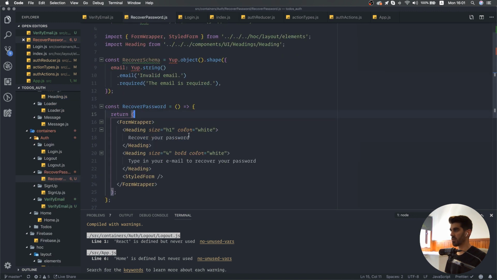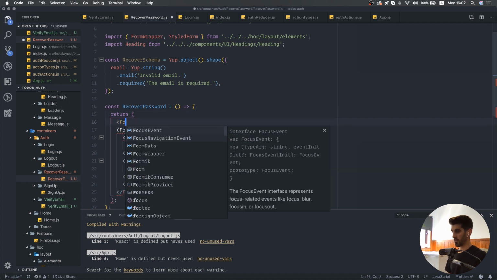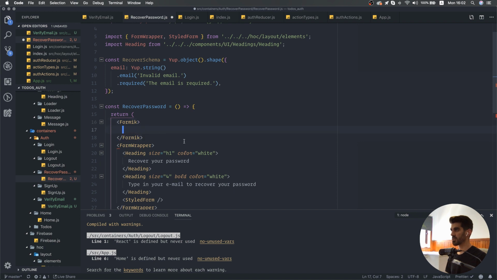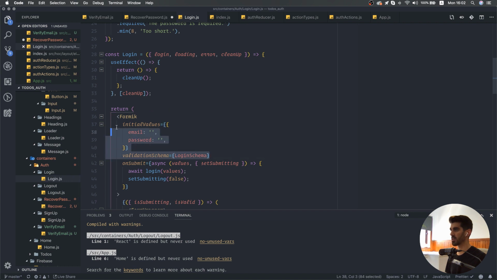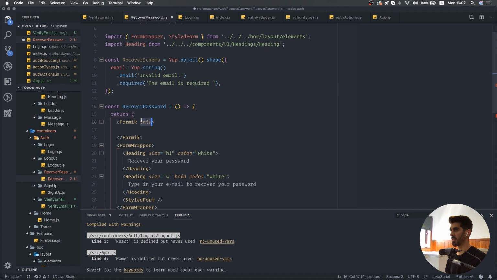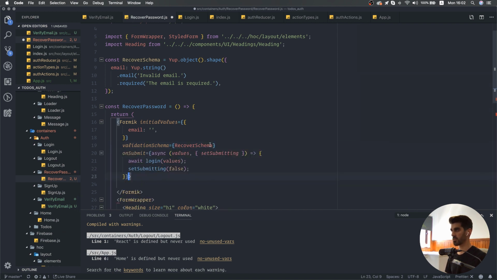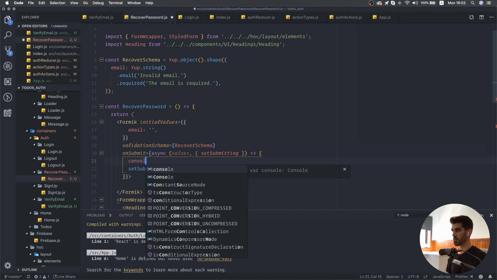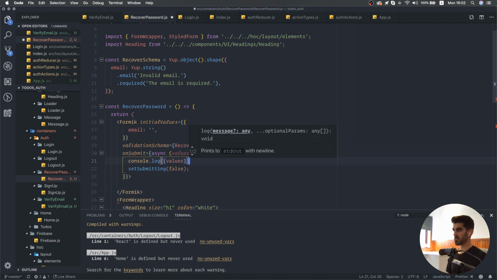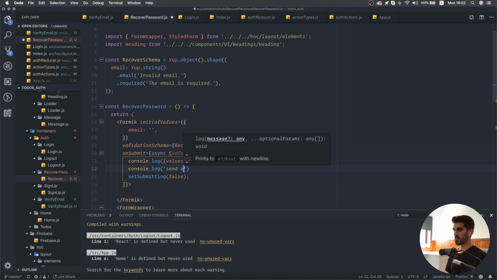So right here on the return we can have our formik, and let's just close it already. And here, if you remember, we have props that we have to pass in, the initial values and the schema. Let's just copy that. So initial values, the email will be nothing, the validation schema will be our recover schema, right? We need to pass our onSubmit function that will later execute an action creator, right, to send the recover email. Let's just delete this for now, and let's just console.log the values, and let's say send the email to recover, right? It's what we want to do here.